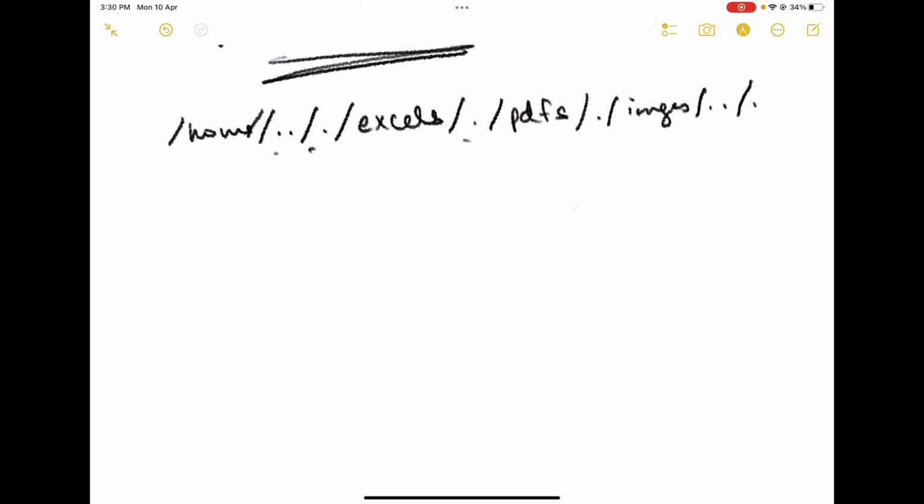We can also have multiple slashes. In case any multiple slashes are present, we should always consider them as a single slash. Dot dot refers to the parent directory and dot refers to the current directory.